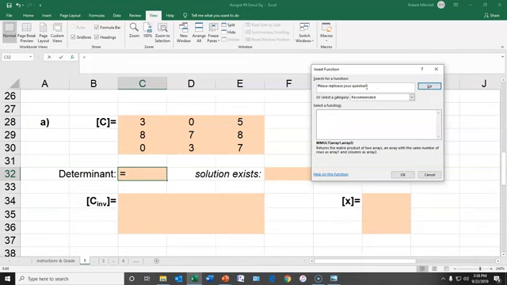In this case, it didn't like it. So let me see what I can do with trying it again. Matrix. There we are. I have MDETERM, matrix inverse, matrix multiply, and matrix unit. In this case, I'm doing matrix determinant, returns the matrix determinant of an array. I click OK.